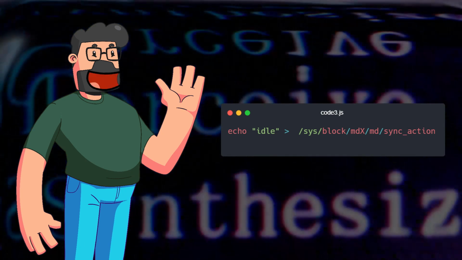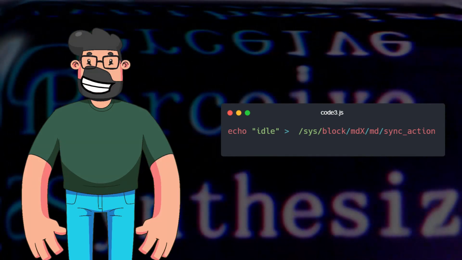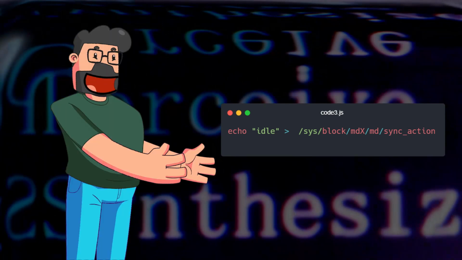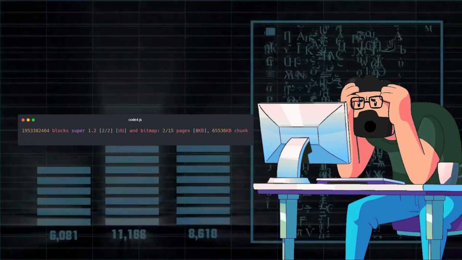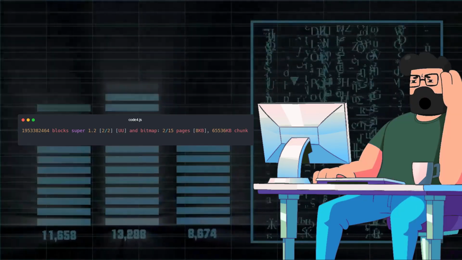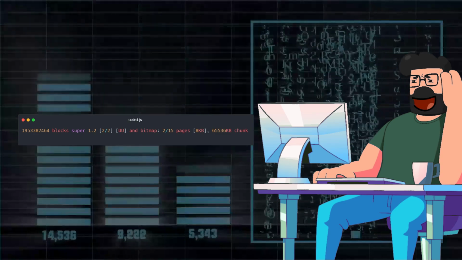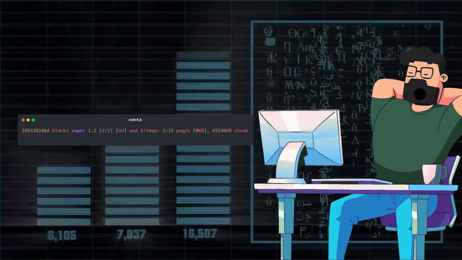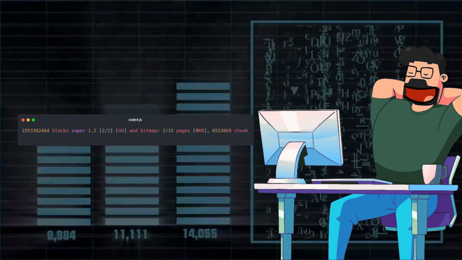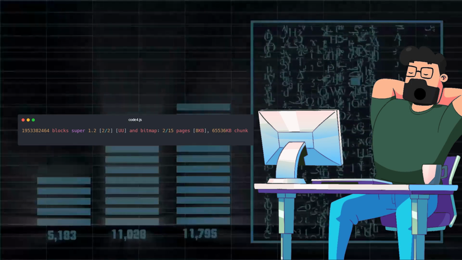To tweak the speed of the resync operation, you can adjust the min and max limits using the following commands. Setting these values can help optimize the process based on your disk speed capabilities. And if you ever need to pause the resync operation temporarily, the echo idle > /sys/block/mdX/md/sync_action command comes to the rescue. Replace X with your specific md device to halt the syncing until you're ready to resume.